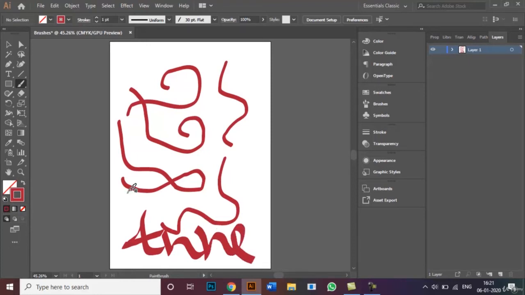I'm not really the best calligraphic artist, but of course you can play around with it, and these can be helpful if you want to make some kind of border, or you want to make a quirky design for your posters or social media posts, right? Similarly, you can do the same thing with the blob brush tool as well.